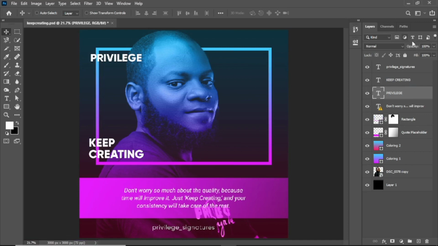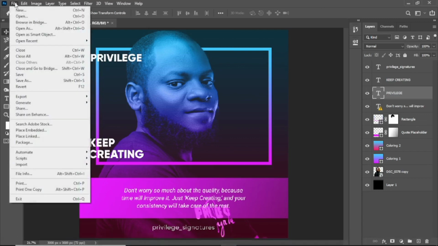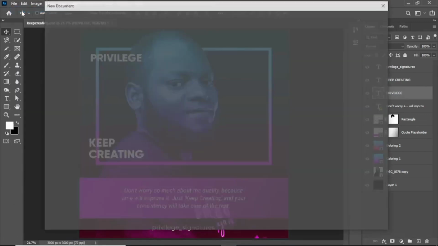I want to explain the difference between opacity and fill. They function like they are the same thing, but they are actually not the same thing. And I would like you to see the difference by yourself. Let me quickly add a shadow to this privilege. Or better still, let me create another document. Let me create a new document.